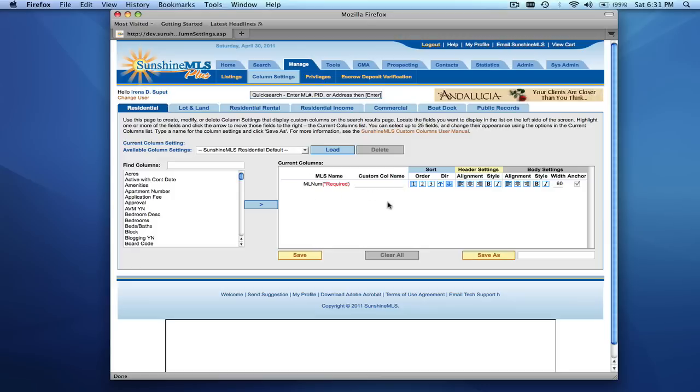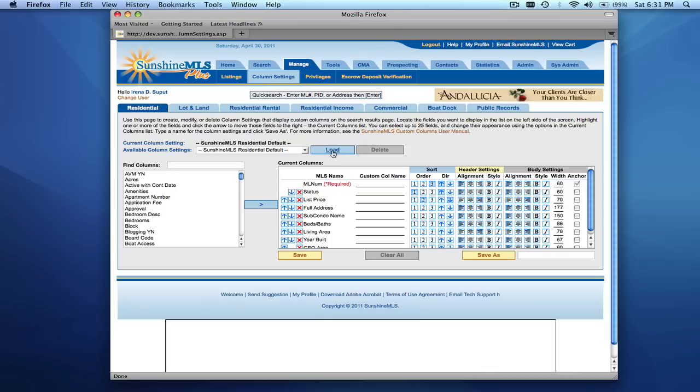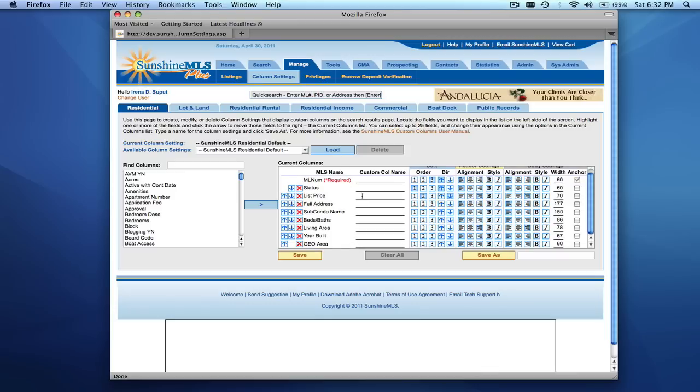You can start with a blank column set and start adding columns from the left to the right. When you find the applicable columns, you can add them to the right, or you can load an existing column set and start working off of that set and modify the columns accordingly. So right now we'll just load the residential default column set, and that'll give us all of the columns that are the residential property class default for SunshineMLS. And we're going to start managing those columns, and we'll save it as a new column set once we're done.